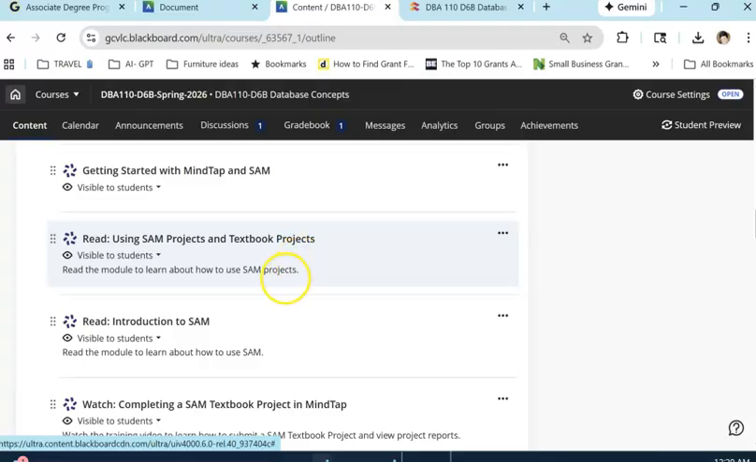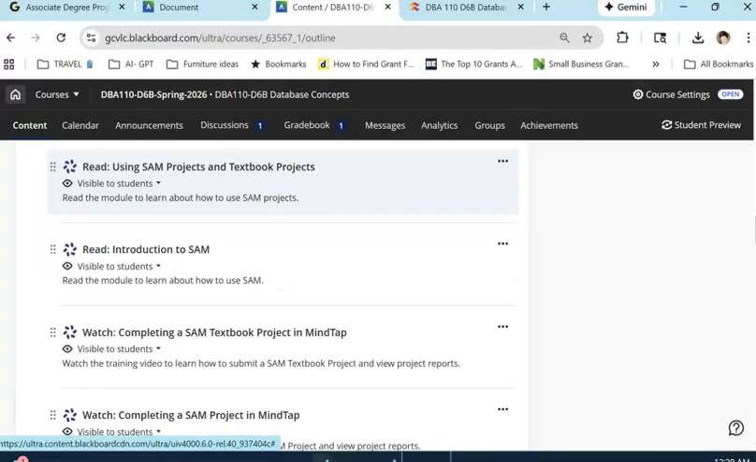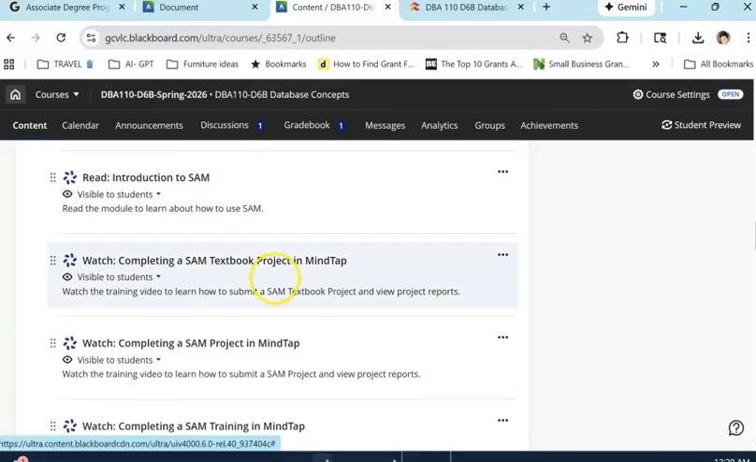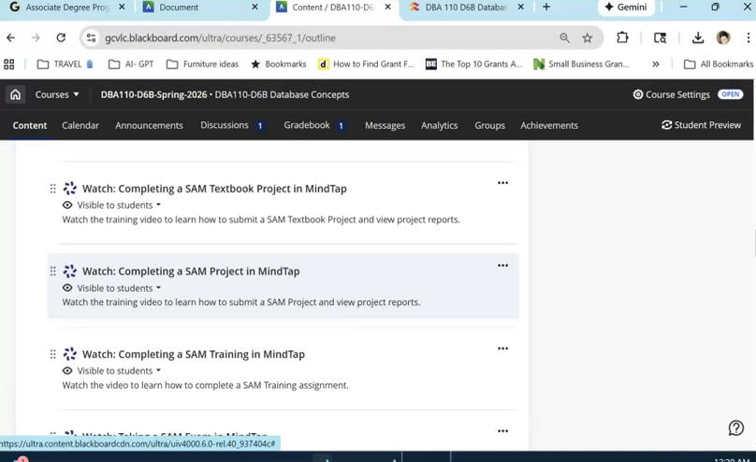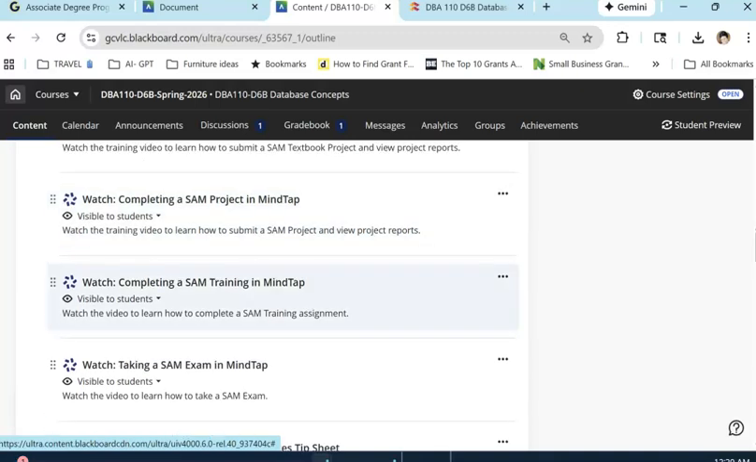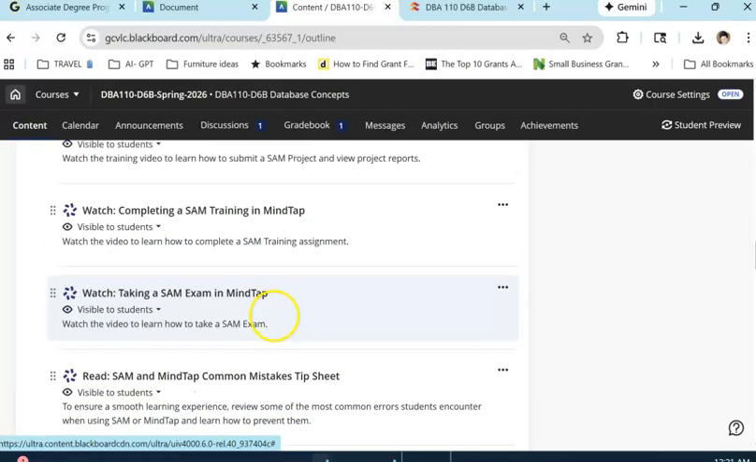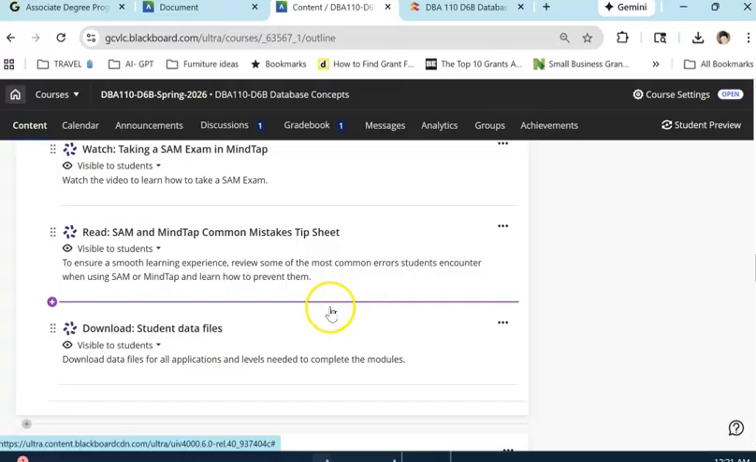Here you had an opportunity to read using SAM projects and textbooks, read Introduction to SAM, watch completing a SAM textbook project, watch completing a project in SAM and MindTap, and watch completing a SAM training. Again, I can't click on this, since I'm in my account and it'll take me to a different place. But these are all of the things. When they say required, they were required.